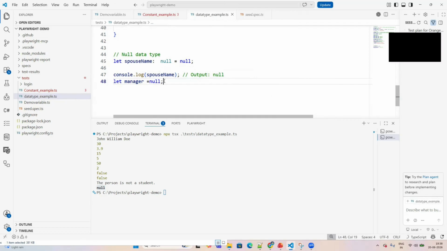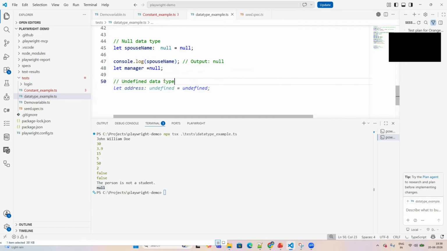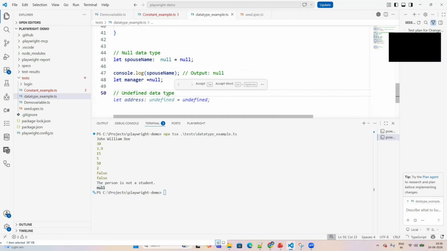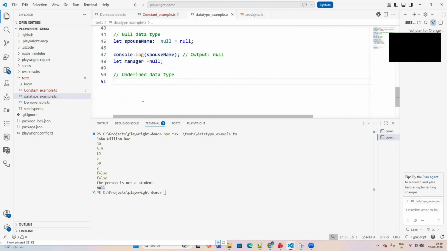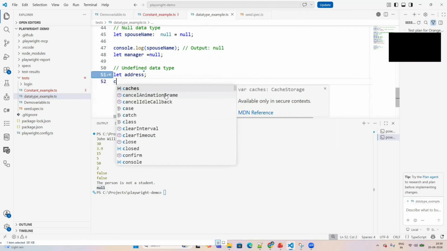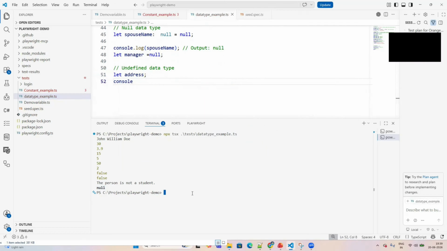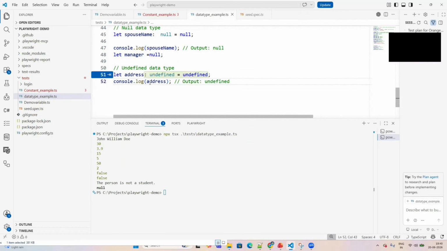The next data type is undefined. Let's see that. Undefined data type means the variable is created, but no value is assigned. The difference between null and undefined is that null is assigned some empty value, but in an undefined variable we don't assign any value. For example, let address. It is undefined, nothing is defined. Suppose I print console.log address and run this code.